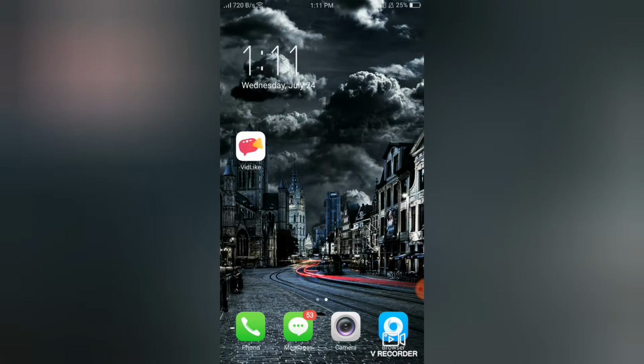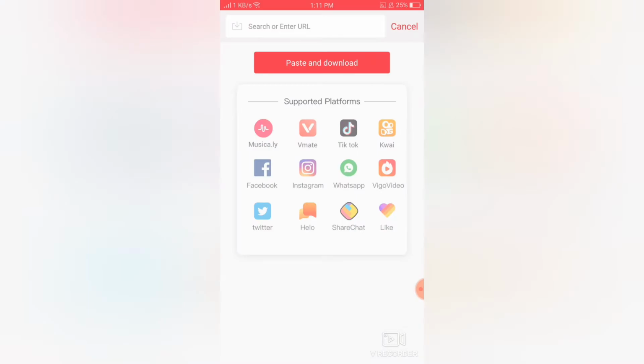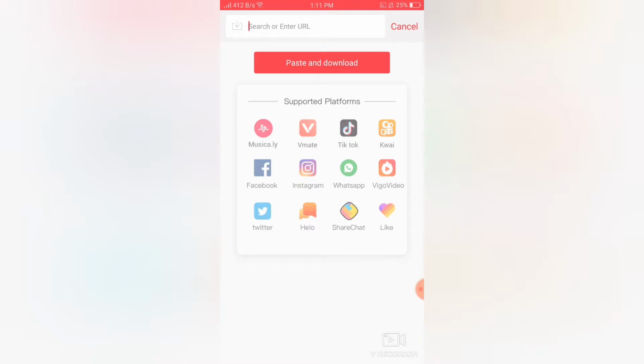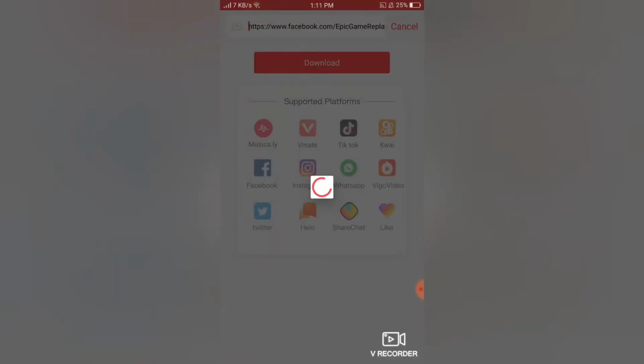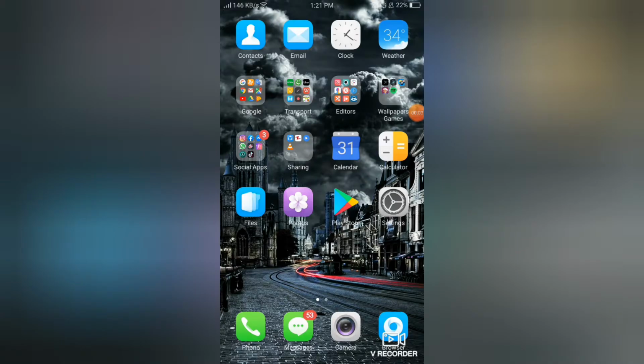Now I will go to that app and paste here. I will paste the link, paste and download. So it's downloading the video. So our video is downloaded.